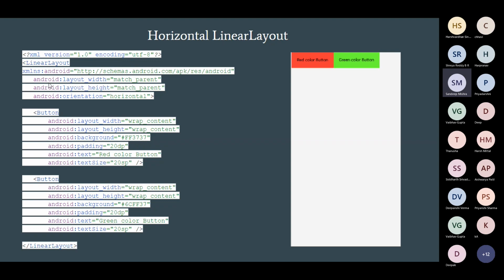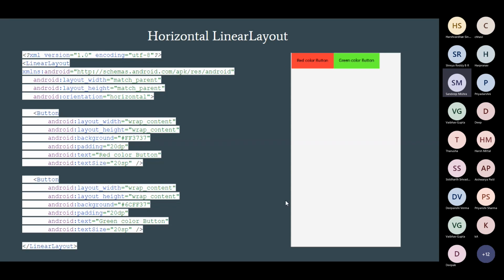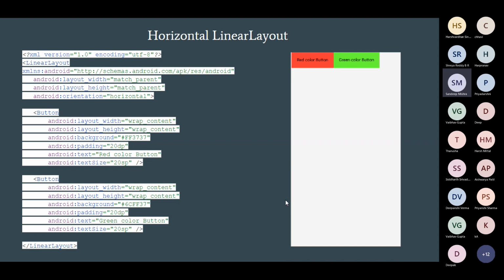After that, I'm mentioning the width and height of my linear layout. Now I'm considering the whole screen. This is my whole mobile screen as a parent. So I'm taking the complete linear view as match parent height and match parent width. So my layout will take complete size. After that, I mentioned the orientation as horizontal.